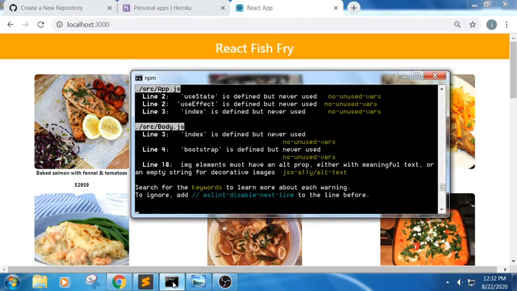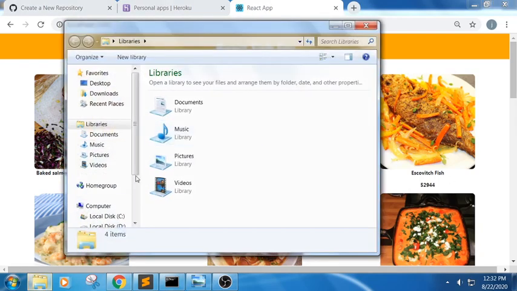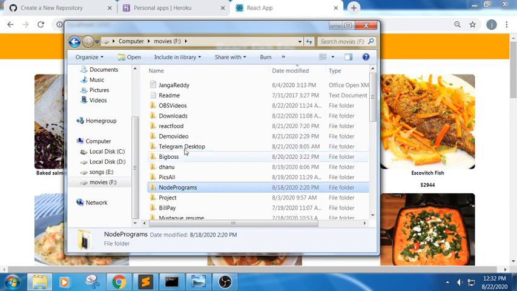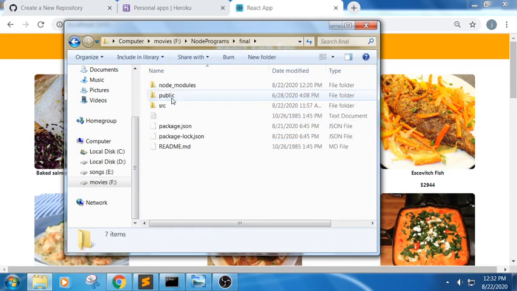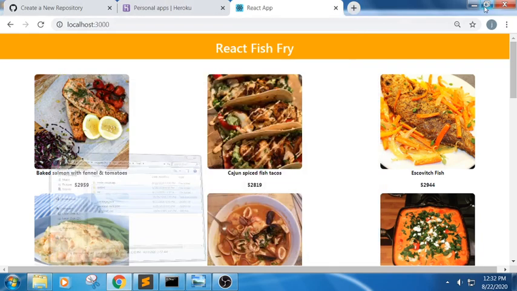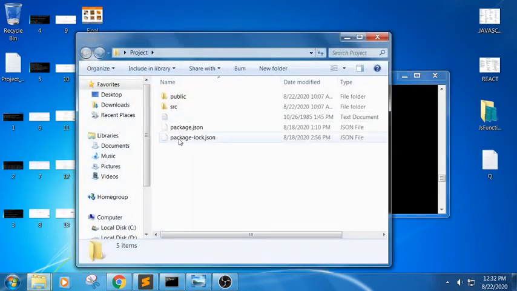What is the folder name I have taken? Final, right? So in this, I have taken node. Let me write final. So this is the final project which I have done. So in this, just copy only these files. Don't copy the node modules folder, and paste it in your folder space.